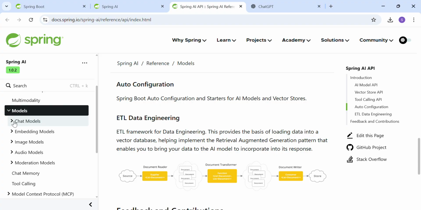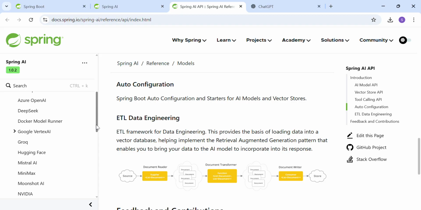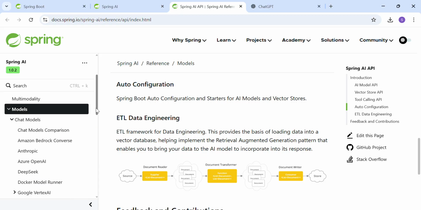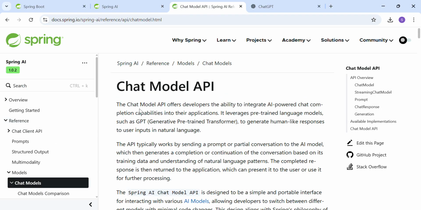If you see here in Spring, they have provided the chat models. In chat models we have different chat models: chat models comparison, Amazon Bedrock Converse, Anthropic. If I click here on chat models, this is the chat model API. The chat model API offers developers the ability to integrate AI powered chat completion capabilities into our applications. It leverages pre-trained language models, like how we can connect to OpenAI and Groq or other models in the market by using the Spring API.